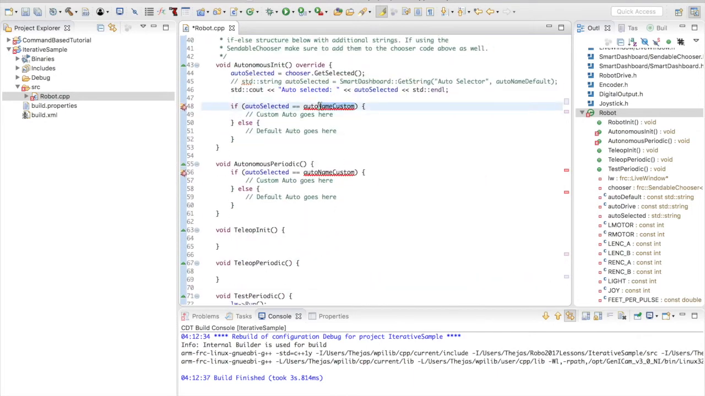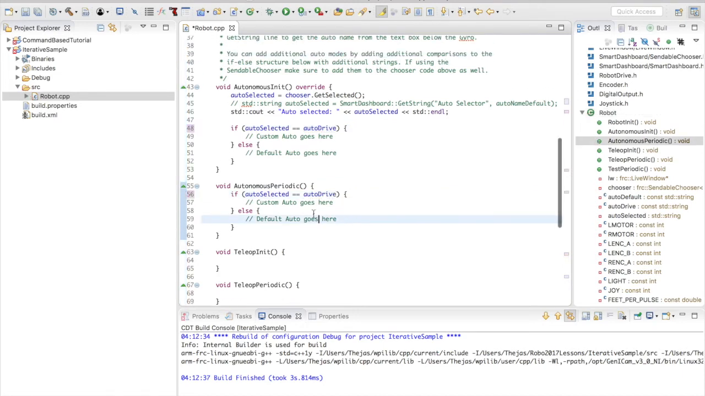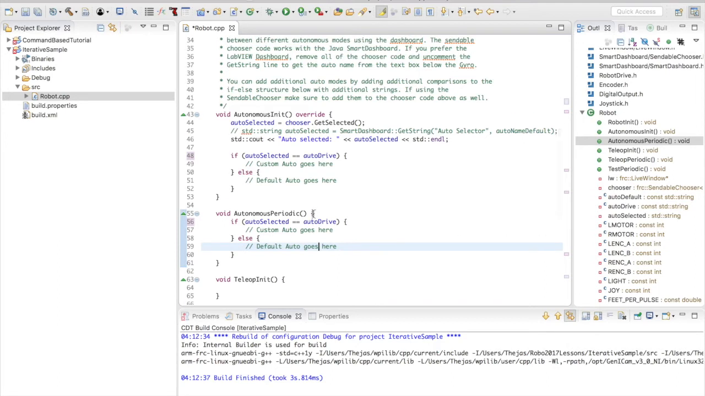And here as well. So here's where we get really into the guts of Iterative Robot. We're going to be messing with both the autonomous init and autonomous periodic functions. So what we want to do is, depending on what's selected, we want to perform that action, and we'll say that if we're performing the drive forward auto, we also want the LED light to come on and to indicate that we're going to be moving.